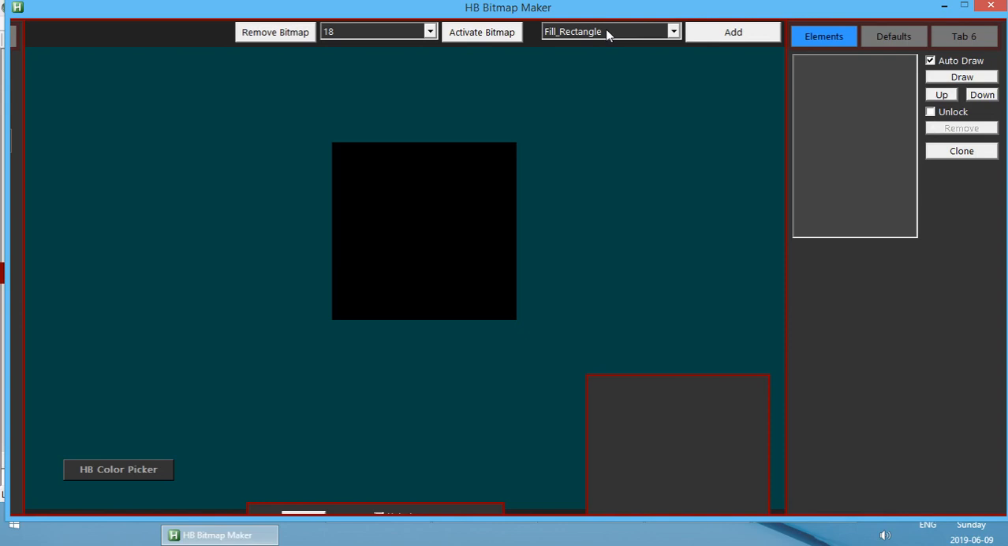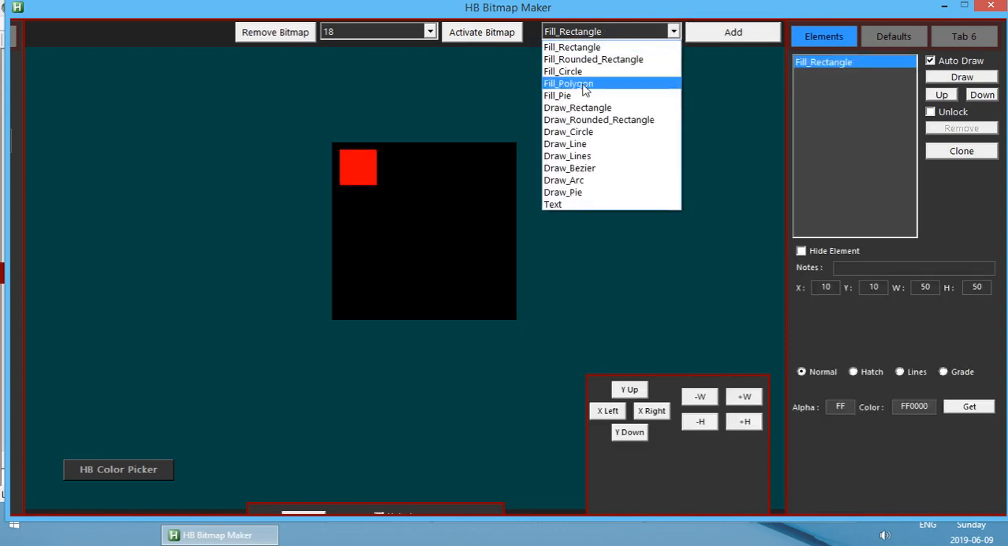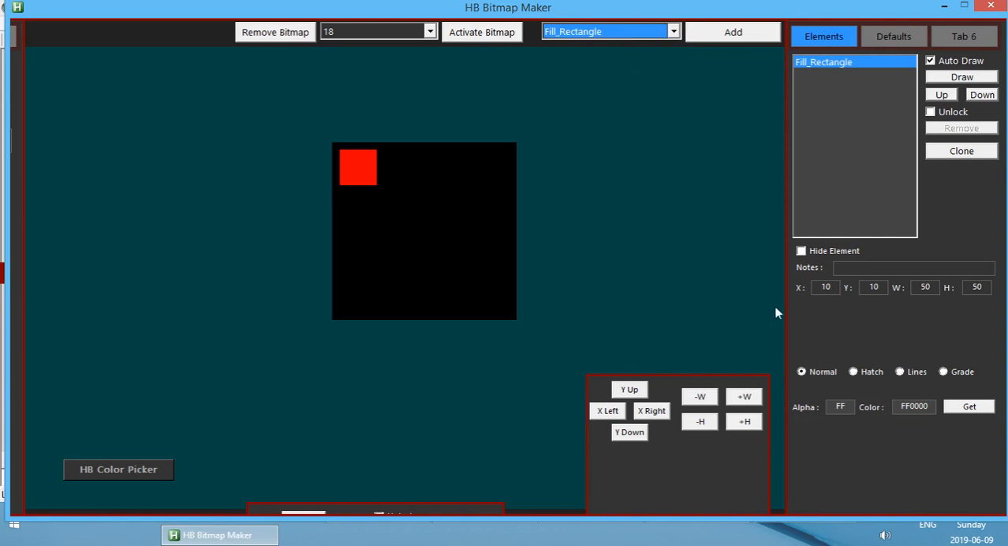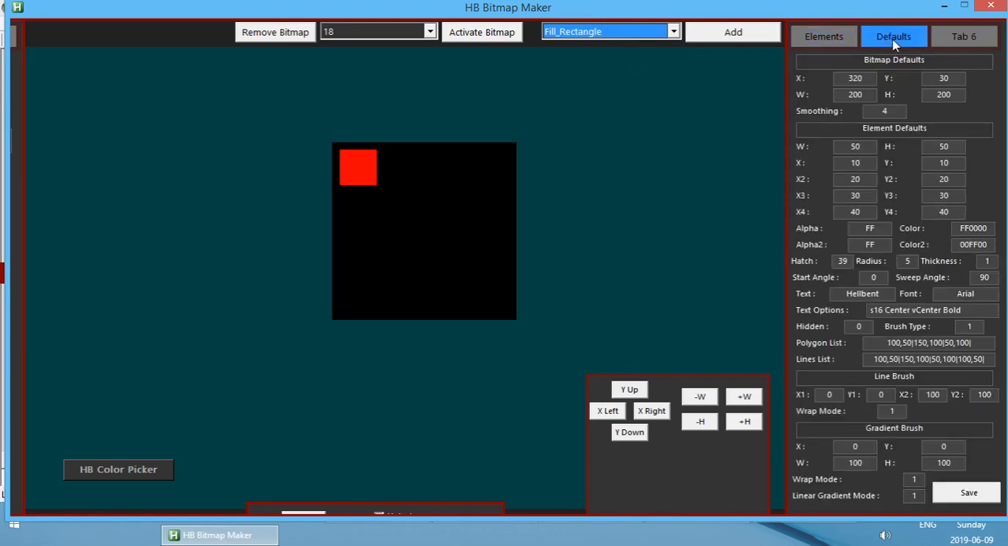Every single thing that I have, every element, when it's created, everything has a default. To adjust those defaults, go to the Defaults tab, and you can adjust every single default. So right now I have set the default for the width to be 50 pixels and the height to be 50 pixels. Its X position to be 10 pixels and its Y position to be 10 pixels. If I don't like those, no problem. Now it comes with the 100.